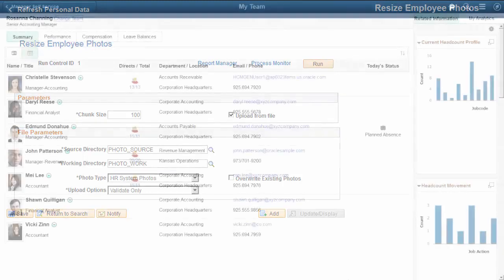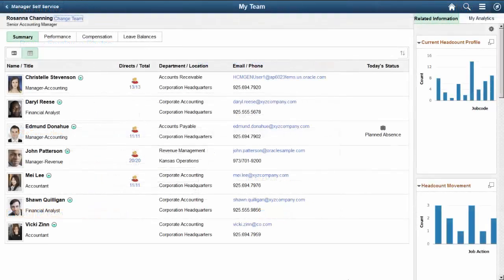by the user. Employee photos are seen throughout the system and enable you to quickly see and recognize your employees at a glance, ensuring you have the right person. This completes our demonstration of the Photo Mass Upload feature.